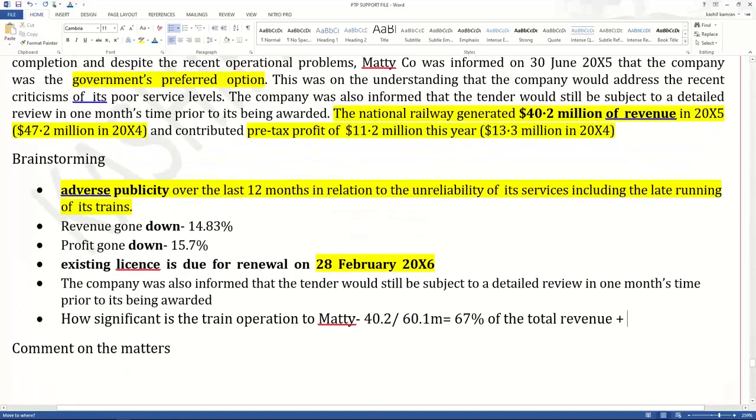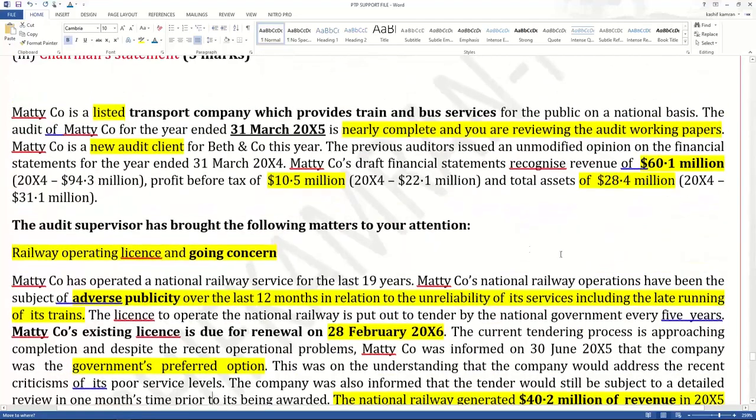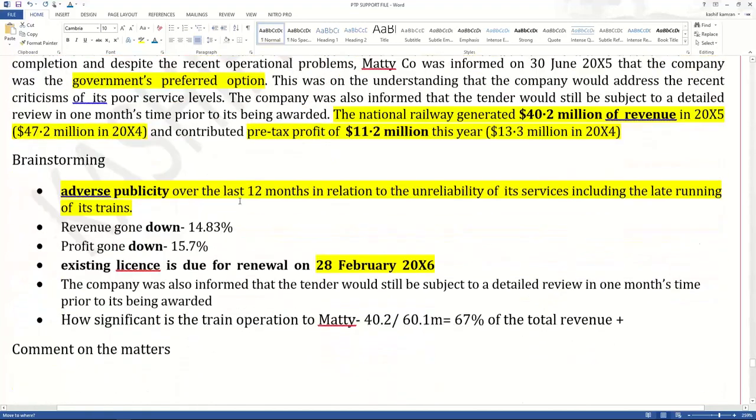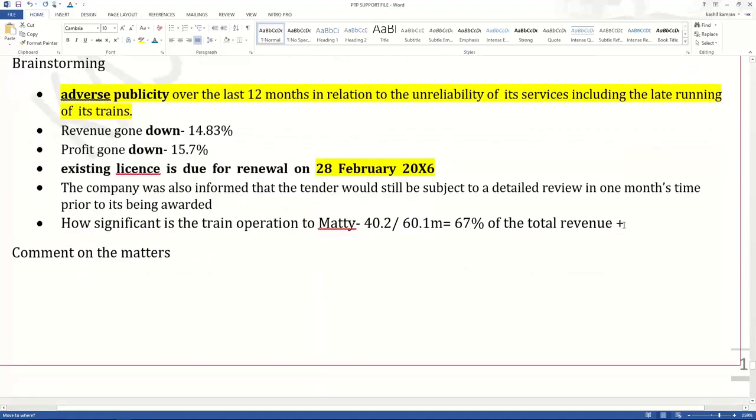How much is the profit coming from the train operation? The profit coming from the train operation is 11.2 million. And the total profit of the company is, okay, sorry, that's the pre-tax profit, and we have the post-tax profit. So we cannot compare it. Leave it out. So that's quite a significant part of the revenue. Ends the story. Now we need to comment on the matters.